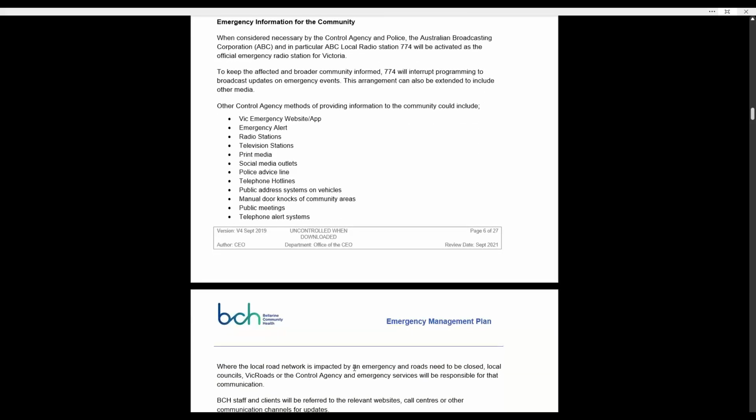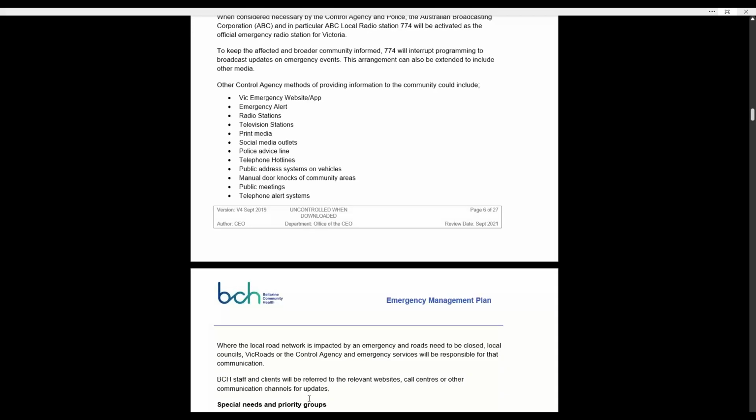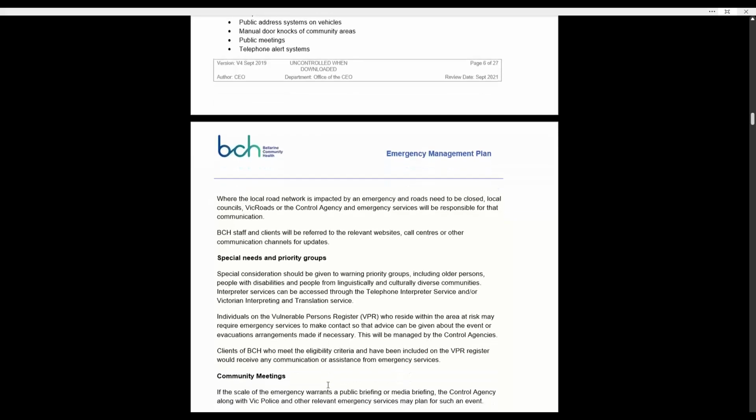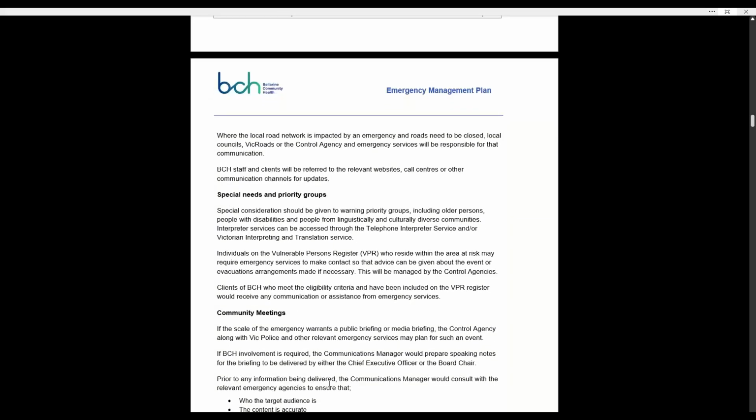Other control agencies providing information to the community may include the Emergency Services App, Emergency Services Alert, radio stations, television, print media, and a range of other media as well. For BCH staff and clients, you will be referred to the relevant websites, call centres, or other communication channels for updates.